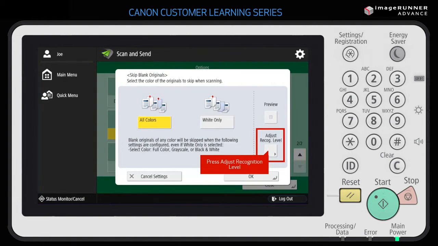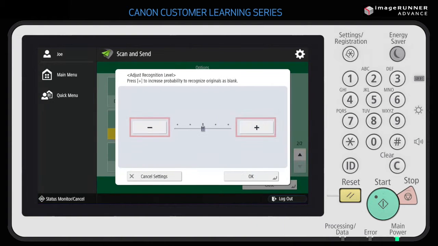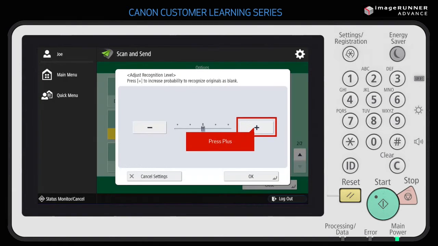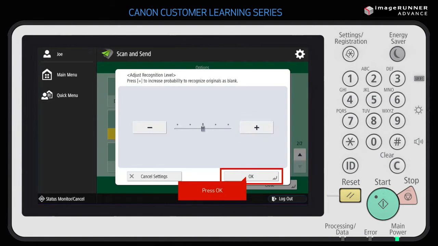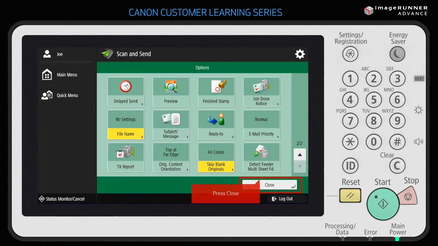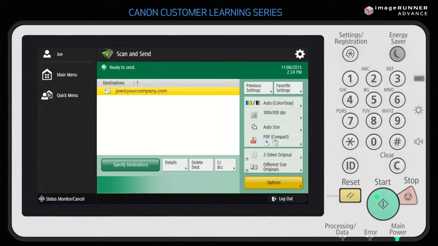You can also press the Adjust Recognition Level button and use the plus/minus buttons to adjust the sensitivity from low to high. Lower levels can be used if the document has very faint text or images that you wouldn't want to be mistaken as blank pages. Higher levels can be used if your document has dark borders or images that can partially be seen through the page. Press OK and OK again, and close to return to the Scan and Send screen.